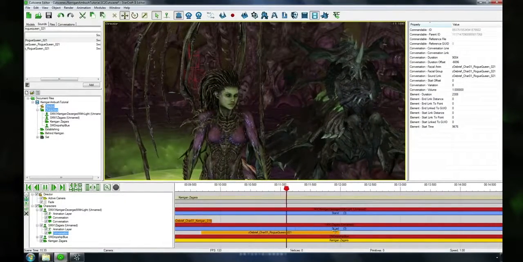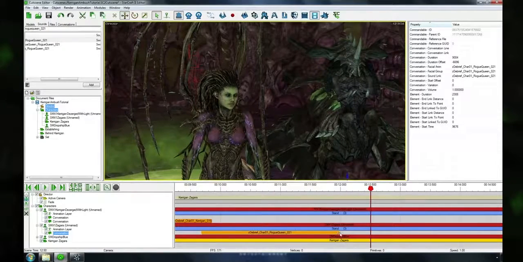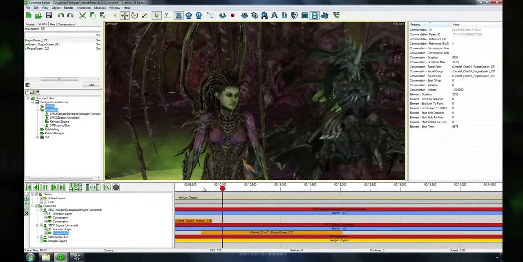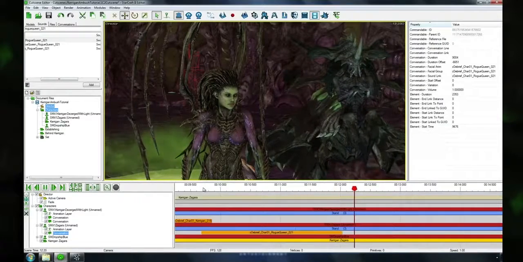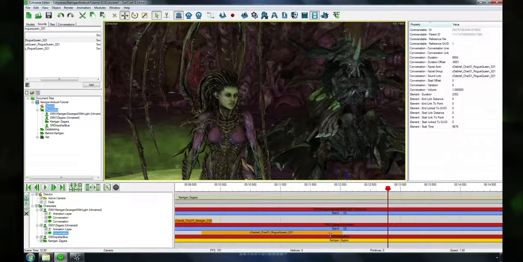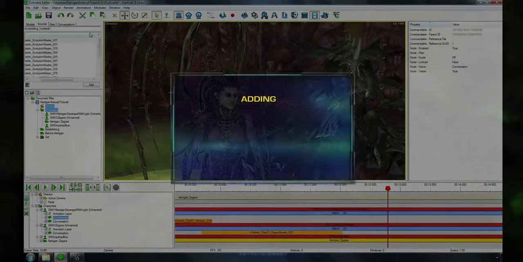A little bit more. And we're good. All right, I'm going to add a couple more lines here, but we're going to speed it up for this tutorial.